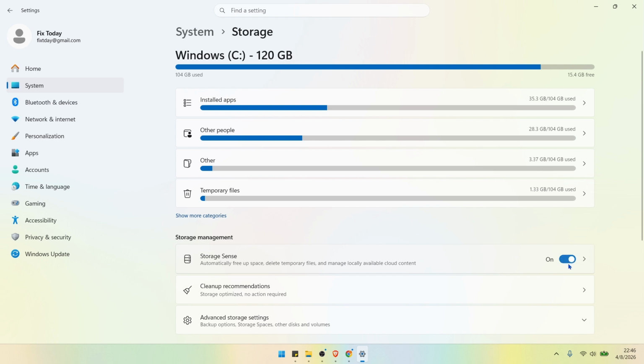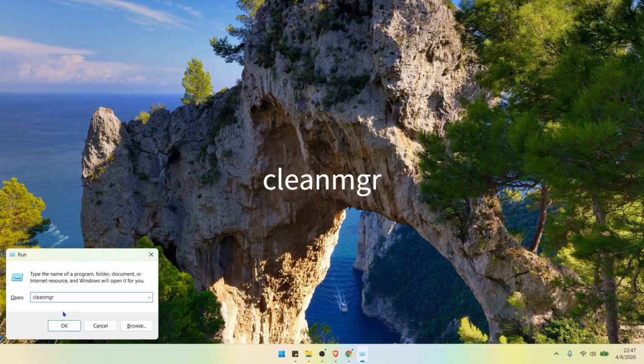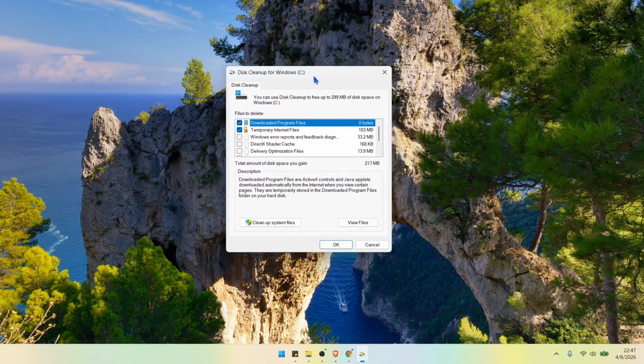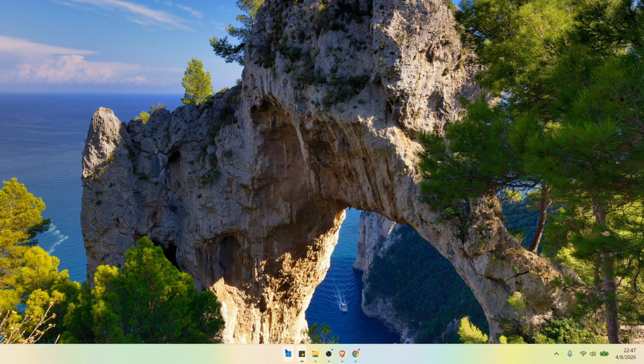Now click the search icon again, type Run and open it, type cleanmgr and click OK to launch Disk Cleanup. Select your C drive, click OK, then click Clean Up System Files. Choose the C drive again and let it scan deeper. Once the list appears, check all the boxes and click OK, then select Delete Files. This step removes deeper system junk like old update files and can free up a large amount of space.